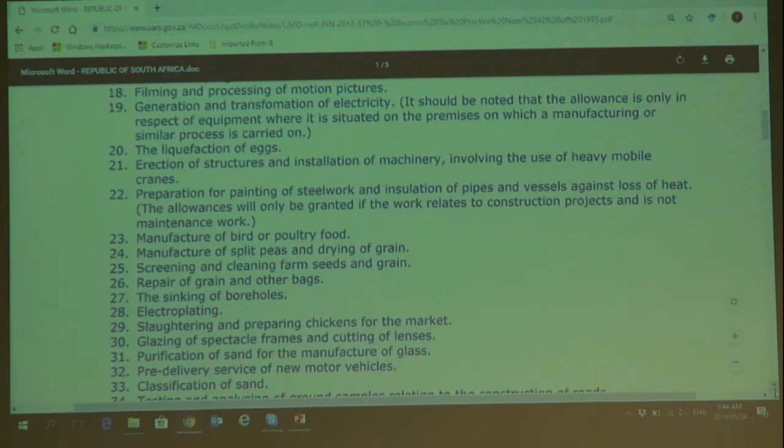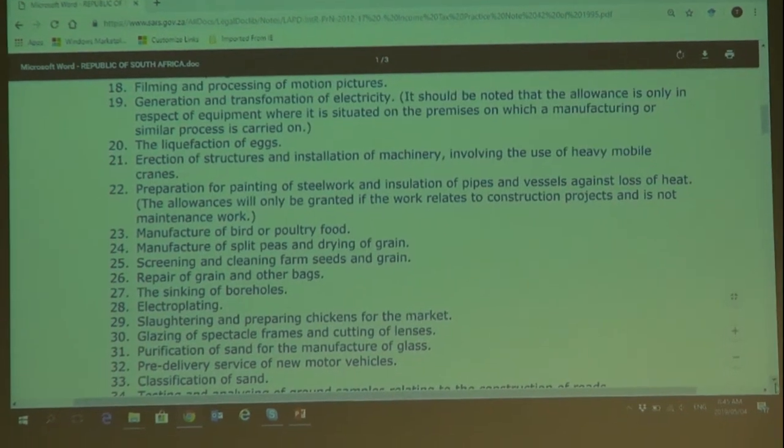Is it a process of manufacture, or is it something that is similar to that? Now again, in a test or in an assignment, we're going to say to you, this is a process of manufacture, or SARS accepts that it is a process that's similar to manufacturing. So we're going to tell you that 12C is applicable.